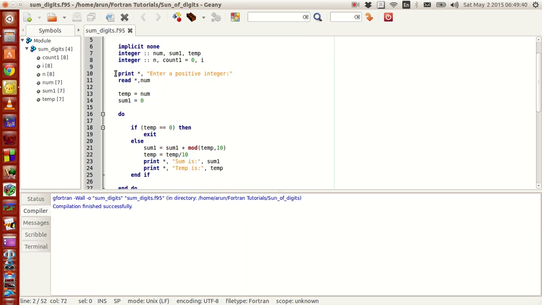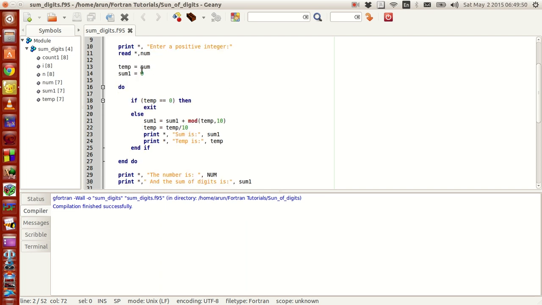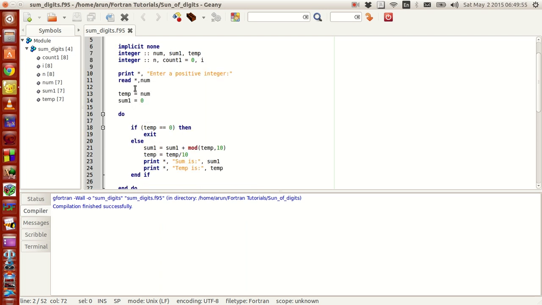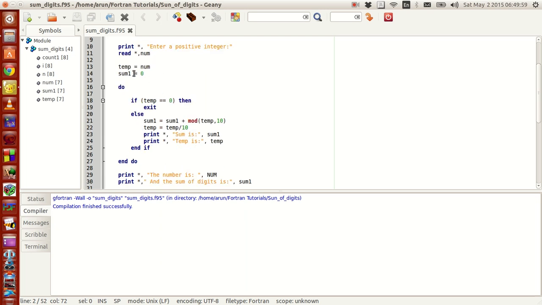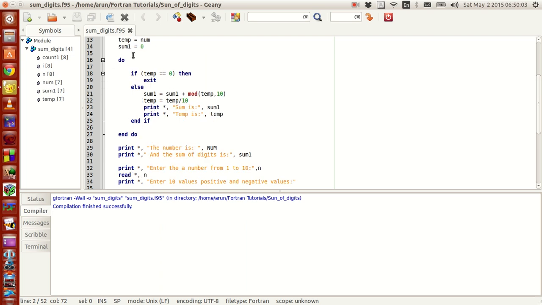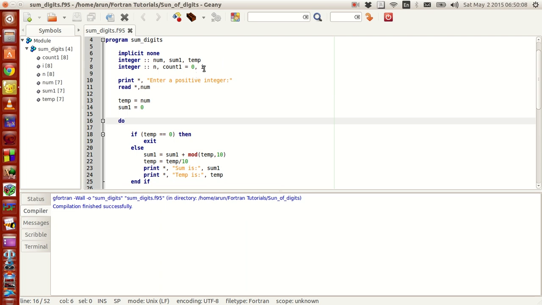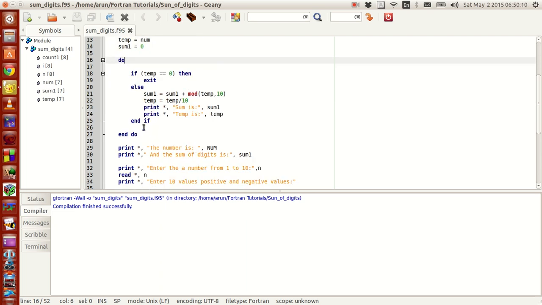Now in this line, we tell the user that we're asking for a positive integer, and we're reading that value through this variable. Now I'm saving this number inside a variable called temp. This temp will be under modification, and I'm initializing the variable sum1 equals 0. Now I have a do loop which does not have a counter variable like i. So this do loop starts here and ends here.